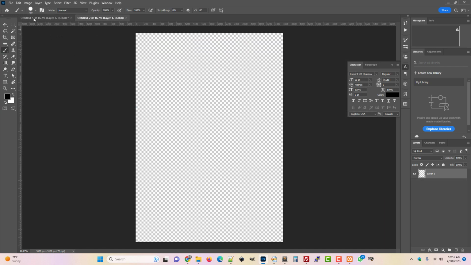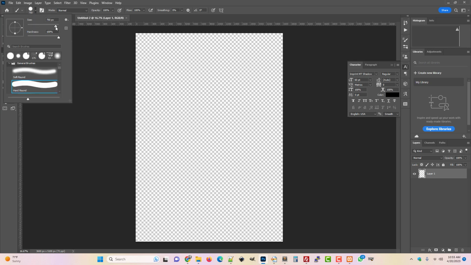I'm in Photoshop, and I need a brush that's nice and big. I'm choosing 100% hardness and 750 pixels in size, and using the slider is not a great idea because it goes all over the place. But just type in 750, if you're using the same image dimensions, or get yourself the size that you're looking for.